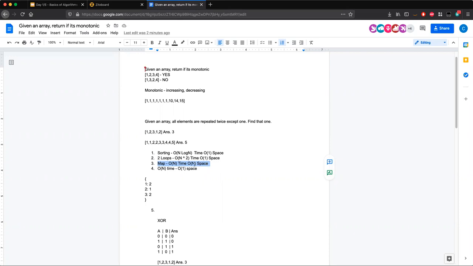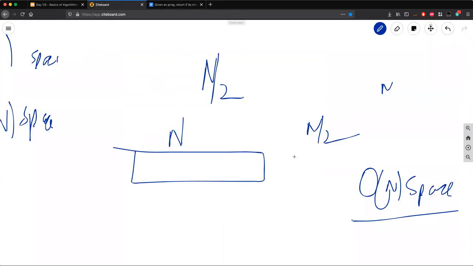So is everyone clear on how we got this O of n space for the third approach? Because the map will be storing n by 2 unique values, right? You can ignore the 1 by 2 constant, right? 1 by 2 is a constant here. You can ignore that, so it will be O of n. Does anyone want me to explain how we get this n by 2?